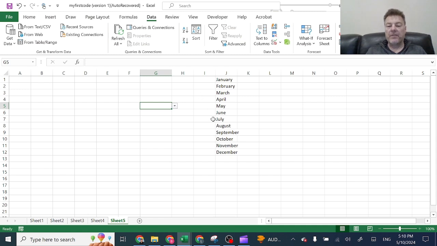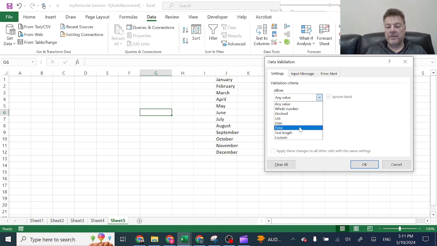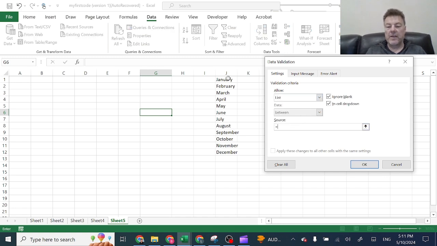However, if you've got a lot of choices, so in the case of the months of the year we have 12, then this is impractical. Now to create a drop down list from these values, the process is the same. We go to data, then data validation, select list, and then for the source, you put an equal sign and then select the area where the values are in your spreadsheet, and then click OK.